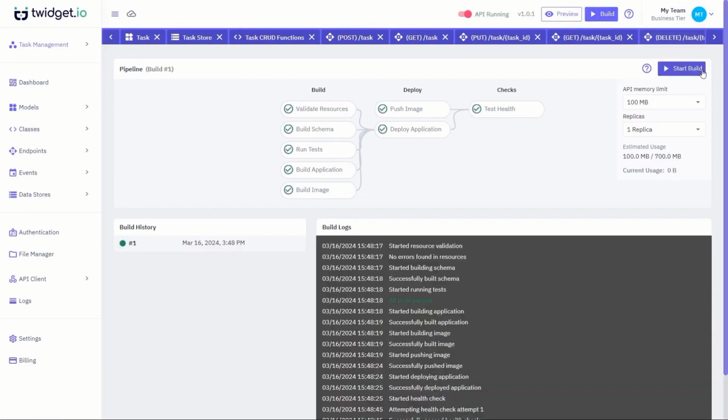Our pipeline will go through all of the build steps to confirm our functions have been created properly, endpoints and other resources are valid, and the API is running in a healthy state. You can view the progress of the build and see if there are any errors in the logs. Now that our API is deployed, let's test out the public API.